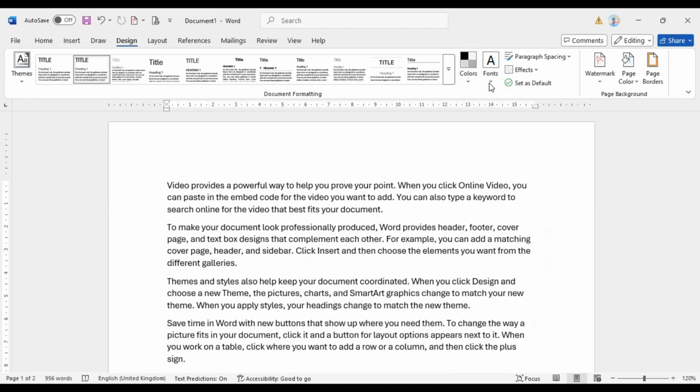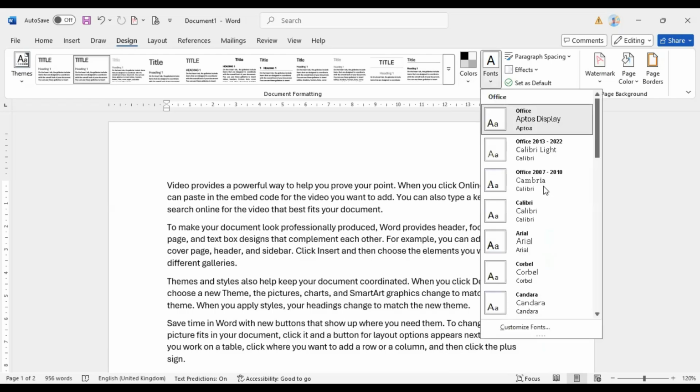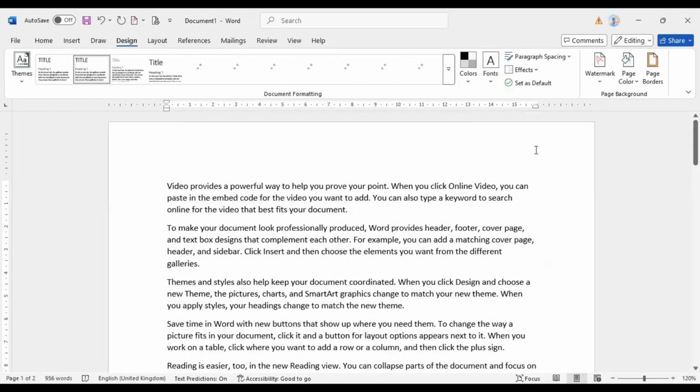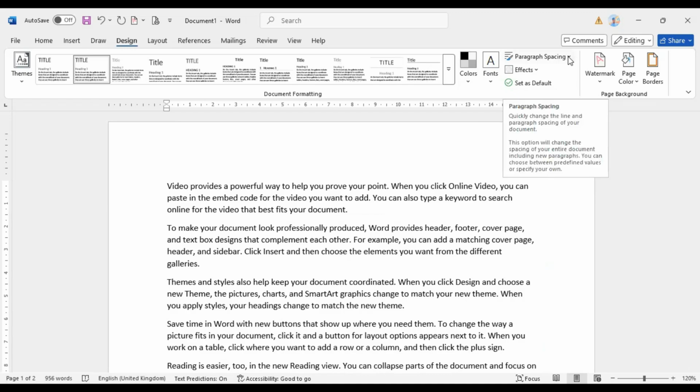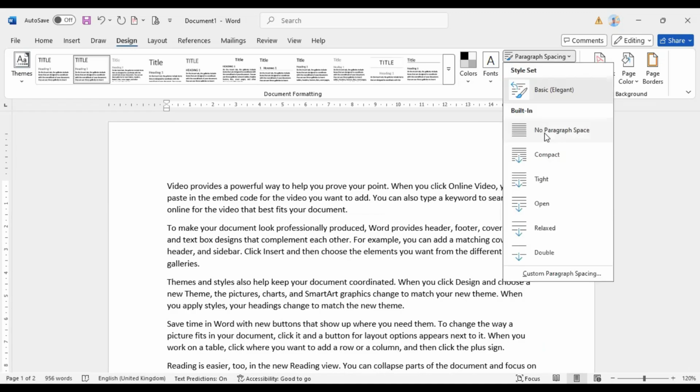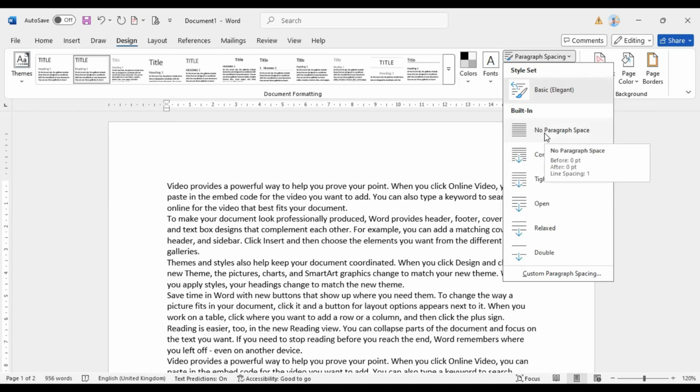Then you can choose the font you want your themes to come with automatically, like this. You can select whatever font you want, let's say Calibri Light. You see your text and your theme change the moment you select the font you want. Then you can add the paragraph spacing you want, like this. You can say no paragraph space. You see the document merged together in one place.